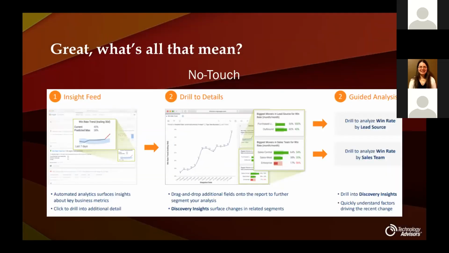And then I mentioned that no touch. You can get the insight feeds, automated analytics from those pre-built reports. You can drill into, get additional data. You can drag and drop additional fields onto a report to further segment your analysis. Again, the automated insights are going to surface changes to warn you what could be changing, what's important to you, and guiding you to what you need to know.